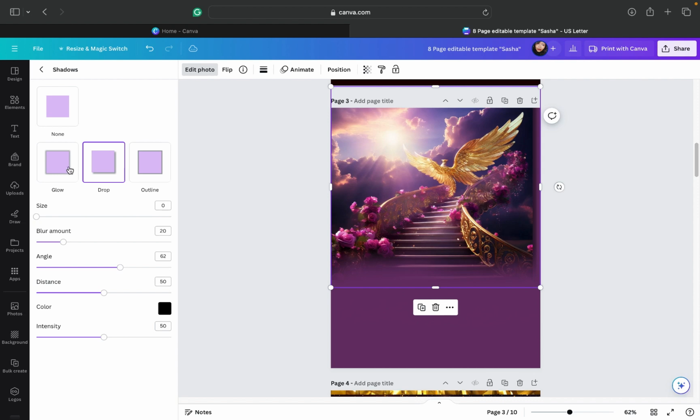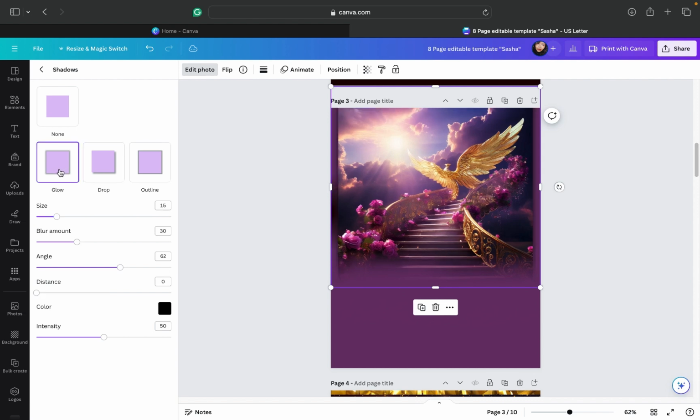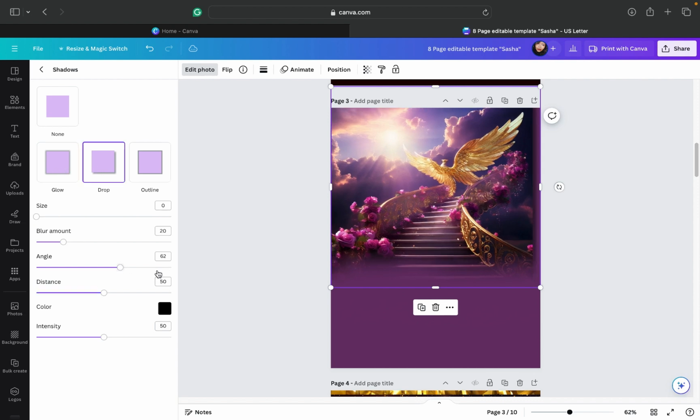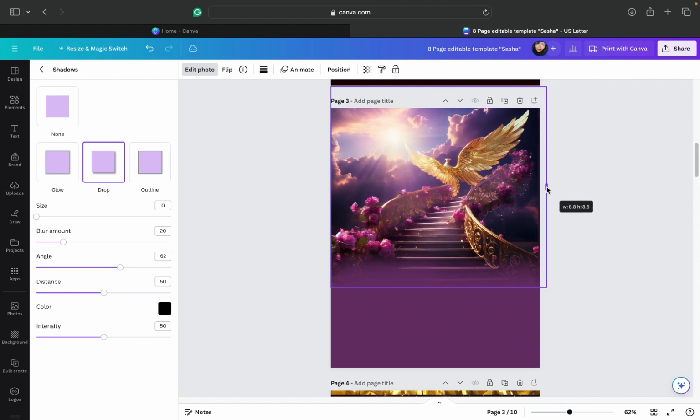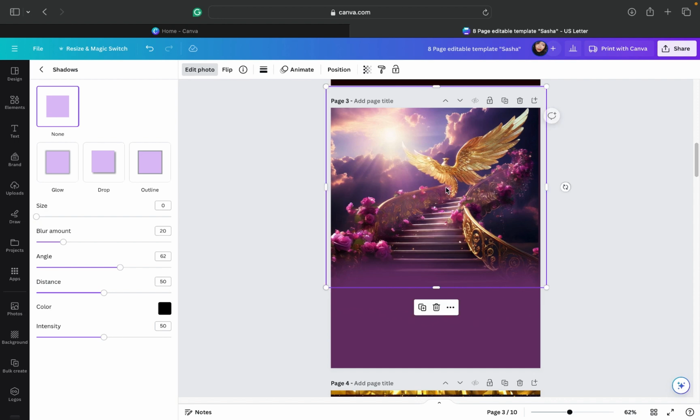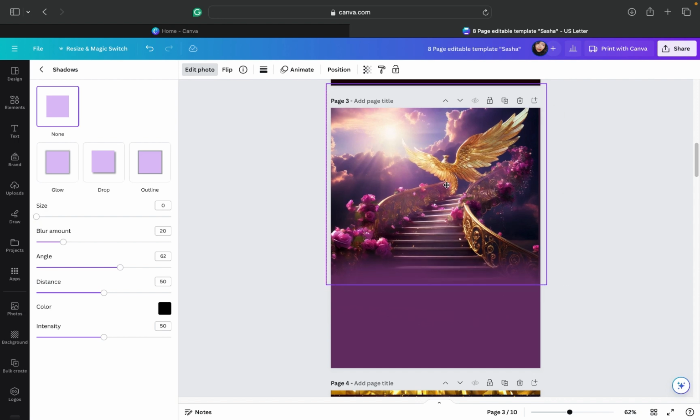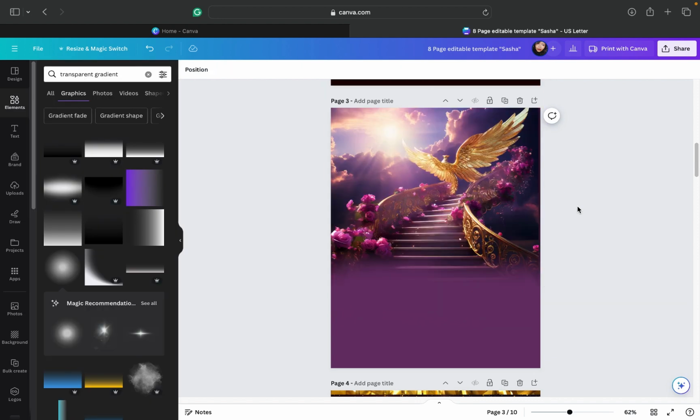I think I'm going to use the drop shadow effect, and I'm going to grab this outside tab, and I'm going to make this photo fit back onto the entire canvas. And there you have it. I don't know if you're able to really tell what that did, but to me, it gives you more of a visual when it comes to the stairway. Okay. All right. So you have that in place.